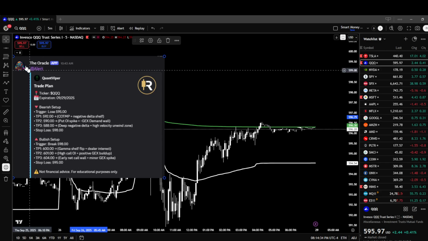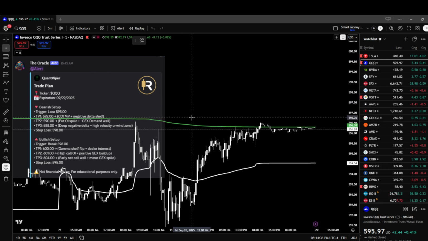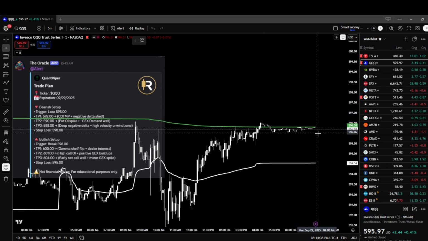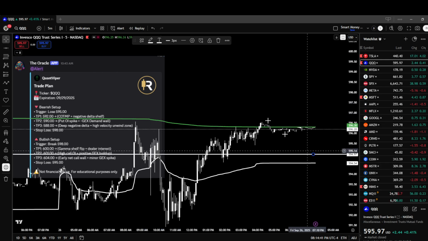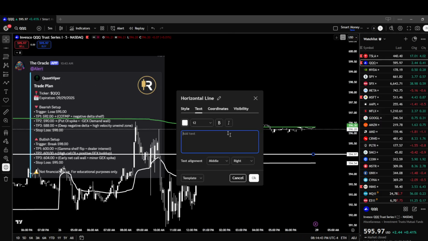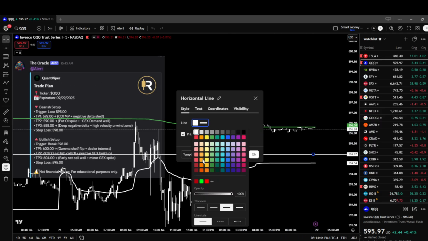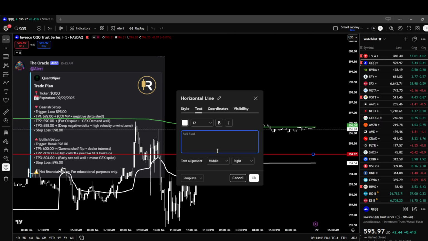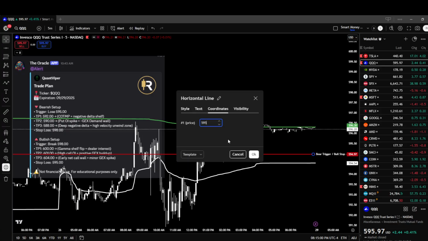So let's take a look at what that looks like on the chart. We'll start with our bear setup. So 595 would be here. Again, I'm going to double tap. I'm going to change this to red so I know that it's a bear trigger. Type in bear trigger. And then it looks like our stop loss for our bullish trade is the same. So bull stop, and that's going to be 595.